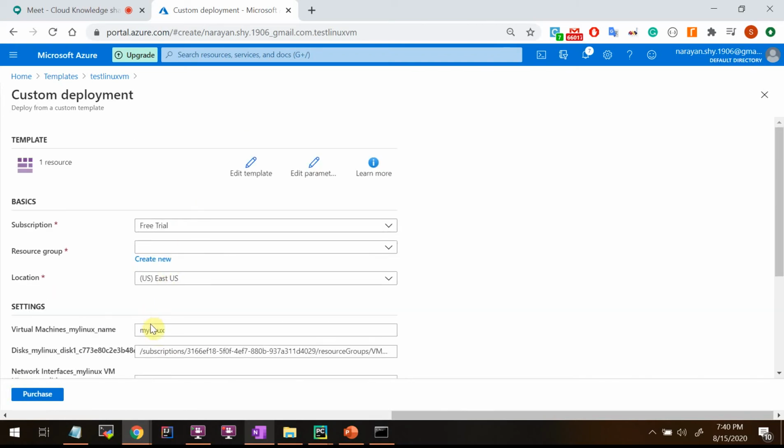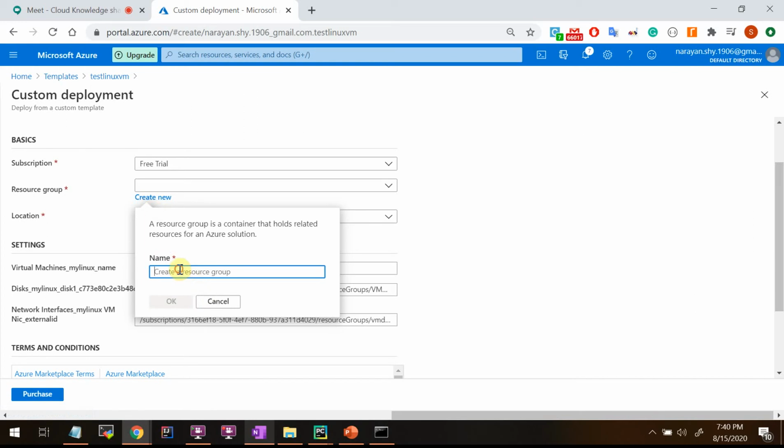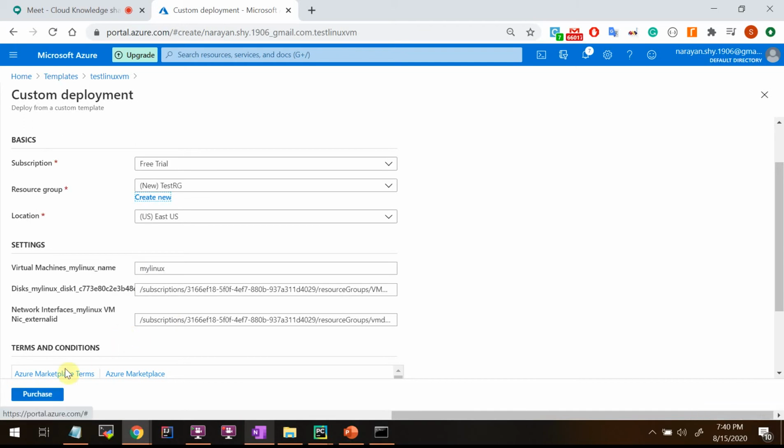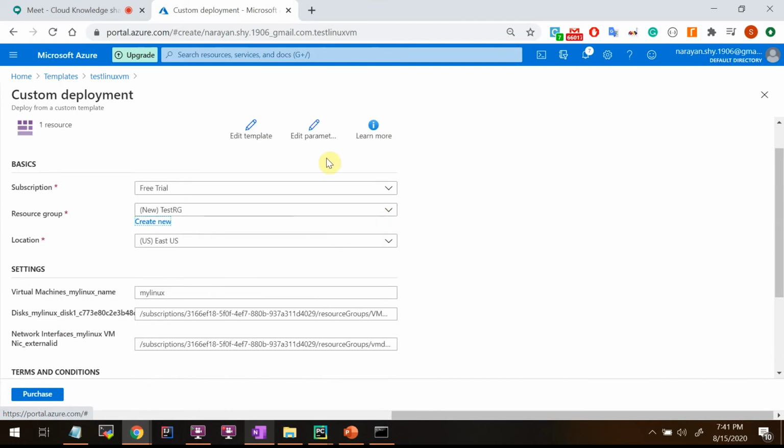So all the inputs. Resource group is something you can create a new resource group if required. I'm just not creating it, but I'm just showing you. So you can create a new resource group and then click purchase. That way, if you want to create n number of machines, you can do that. So this is how this template will help you.